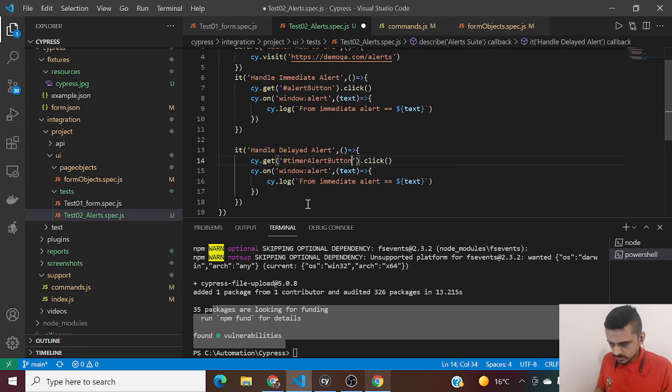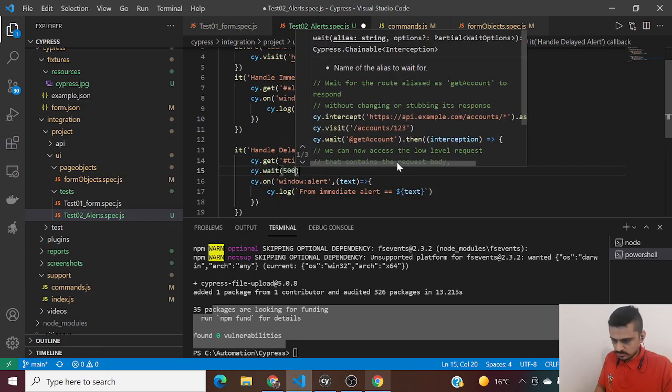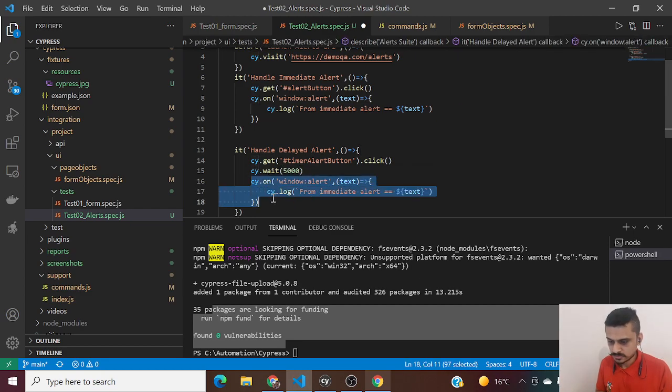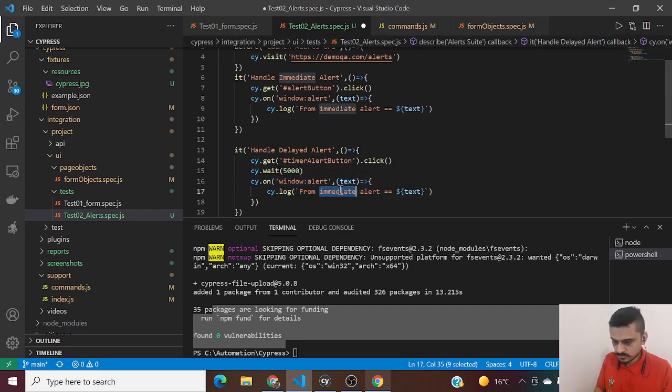So we will click it and we're going to wait for some time. So this is where you can handle this. This alert is a 5-second alert. We have to put something like thread.sleep in Java. So this is cy.wait and your milliseconds. It will wait for 5 seconds before firing this event, and this text will be alerted from delayed alert.